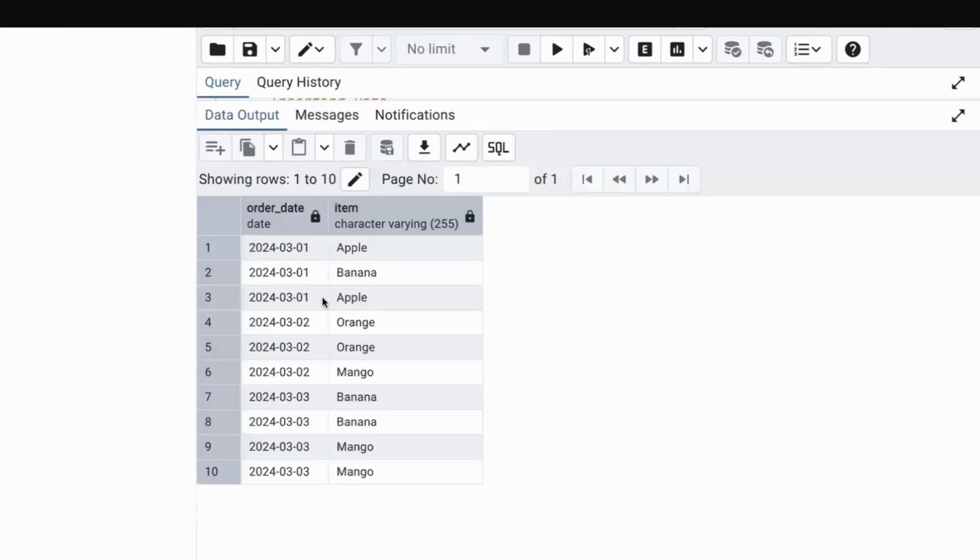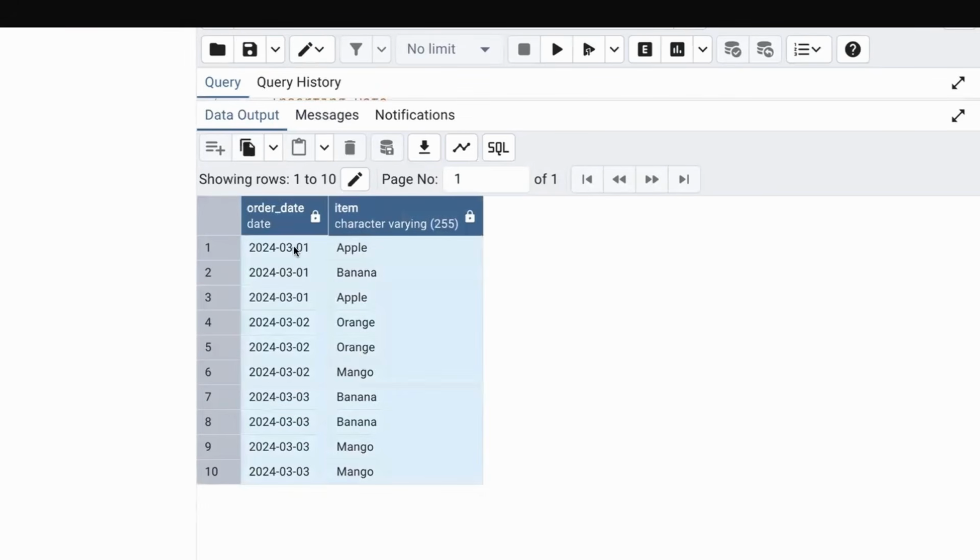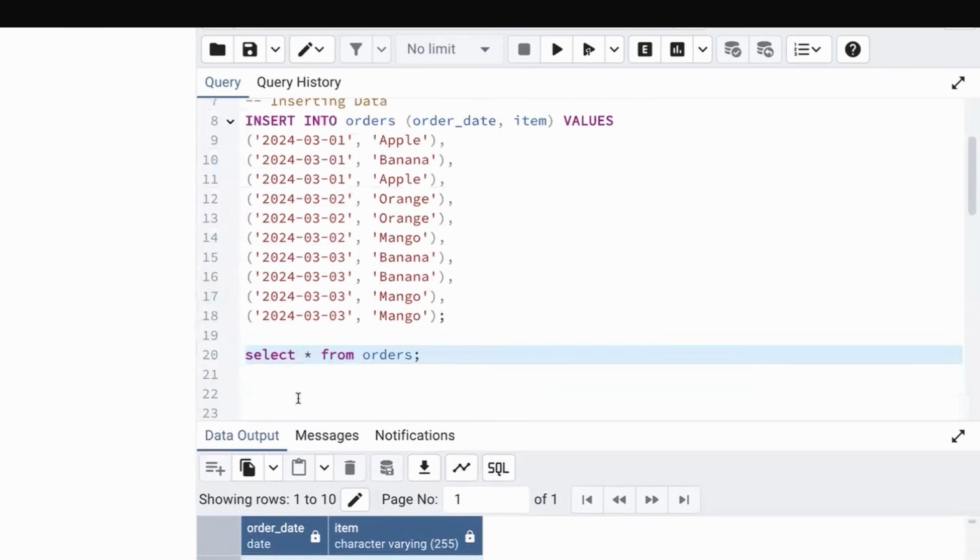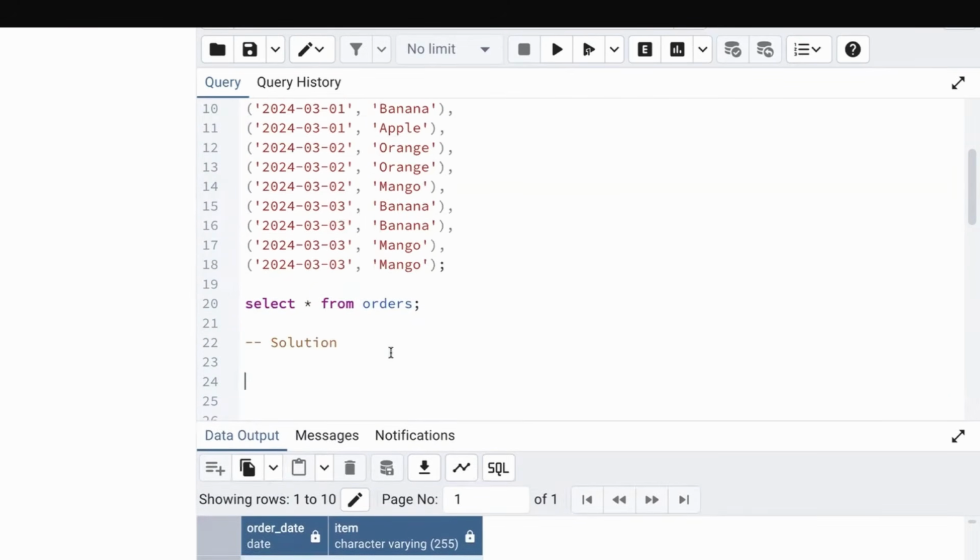So this is our table. We have 10 items with order date and item. On 1st March, we have apple. Then 1st March, banana. 1st March, apple. In the same way, this is the same table which we have discussed in the presentation as well. Now, let's go to the solution part. Solution. Now, we are going to do it part by part.